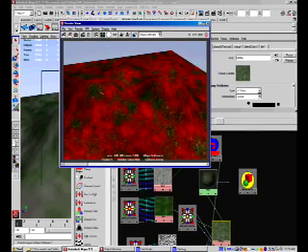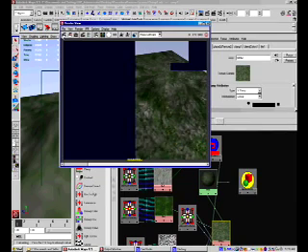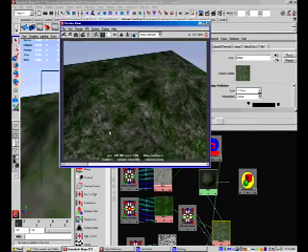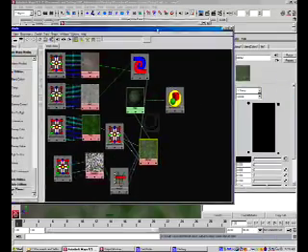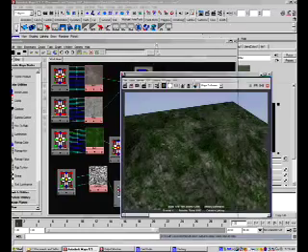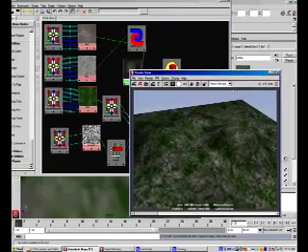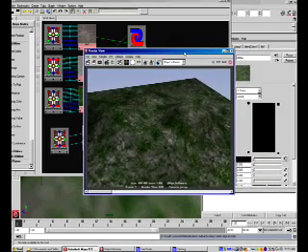And when we re-render that, we now have the two types of dirt mixed together, and then all of that mixed in with the grass. And that is building the shader network for procedural texture for a more interesting looking mountain.